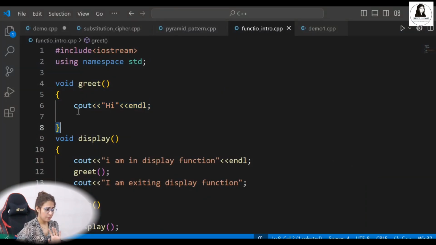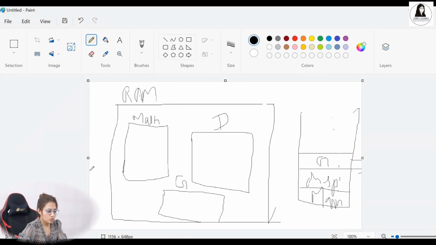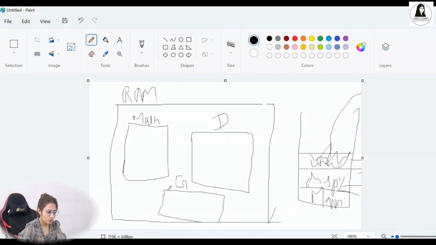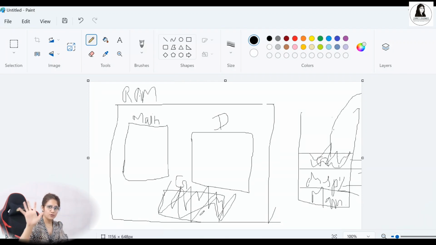There is no return statement, but as soon as it sees the closing bracket, it is going to return from greet to where you are calling this function, in this line, right? So now this frame is out from the stack. Now the active frame is display, because control is again in the function display. This memory would also be removed, erased. So whatever local variables were in greet, that memory has been freed, right?